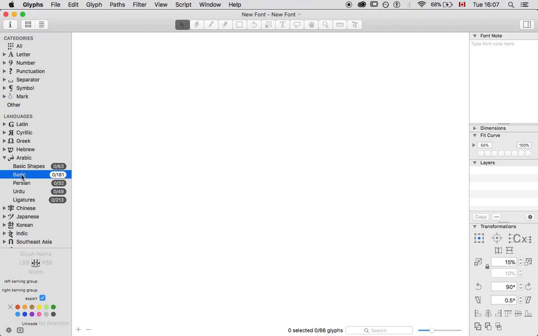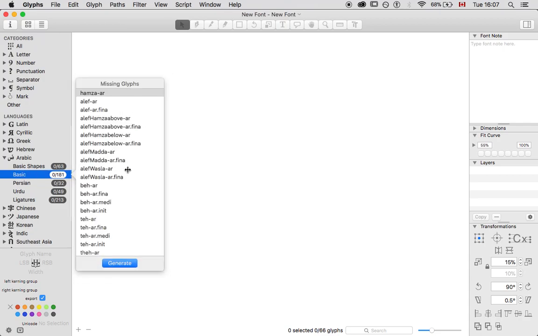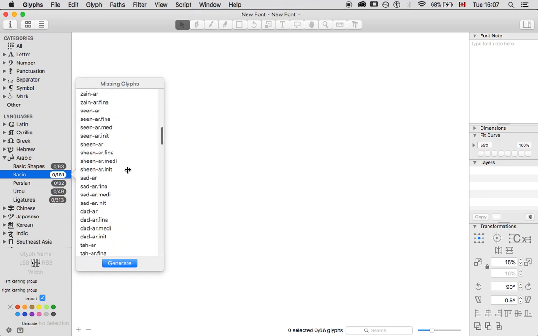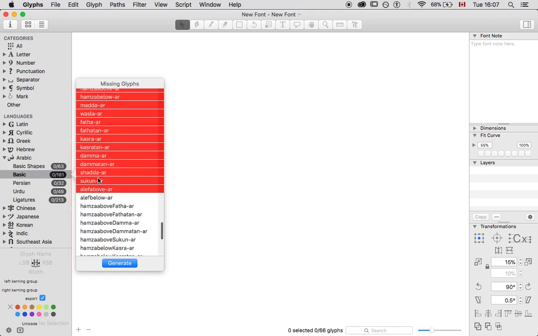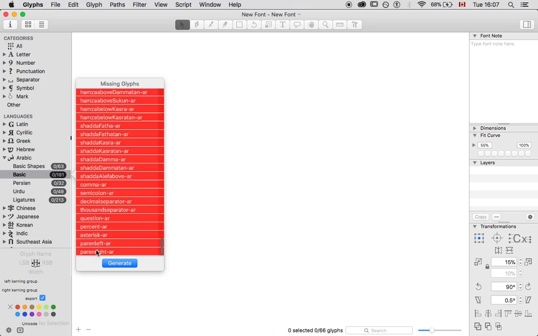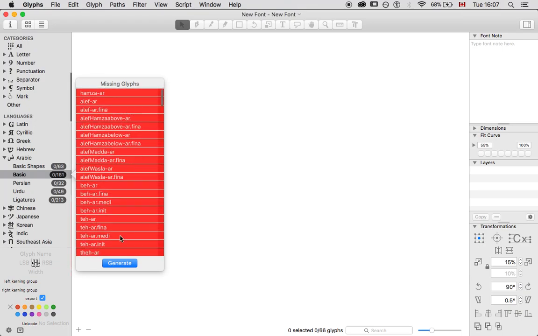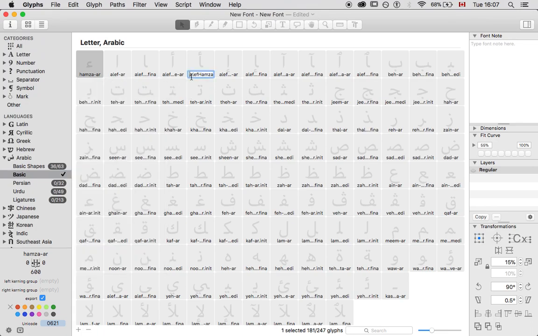So control click. And what you see here are just simply a listing of the glyphs that are available inside this encoding. They call it missing glyphs because technically we had 0 of 181 active right now. So if I want to activate everything, I go to the very bottom, I shift click, select everything, and generate. And it's going to generate all of these basic Arabic glyphs.